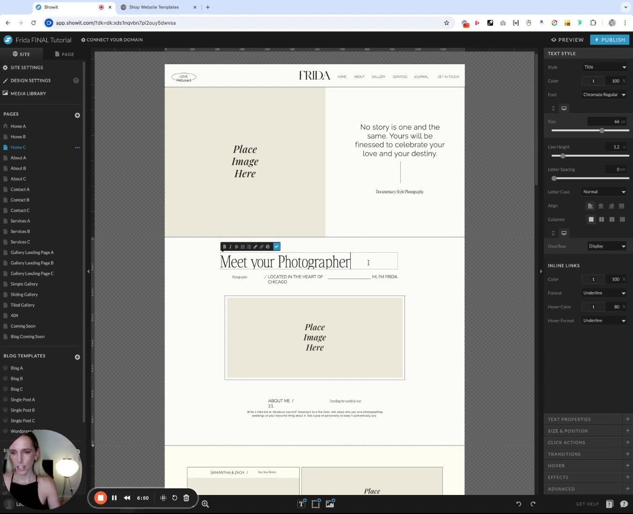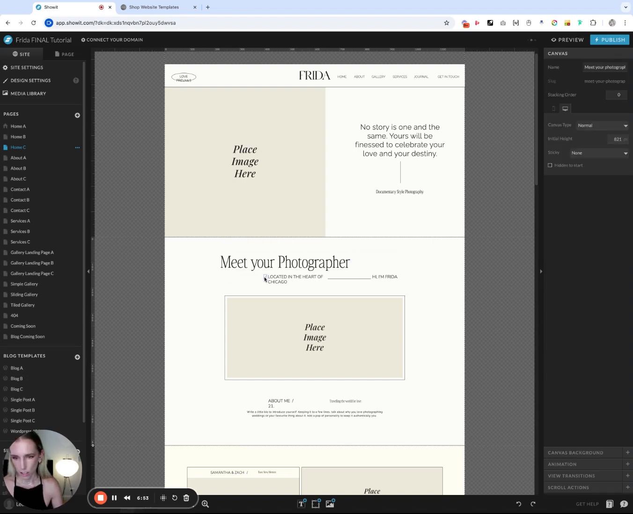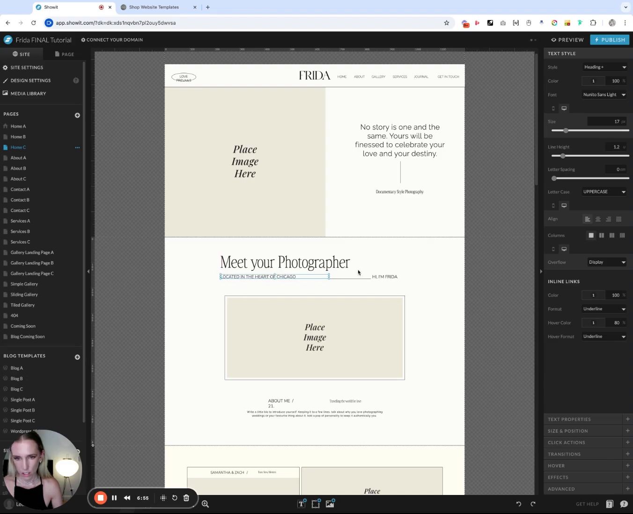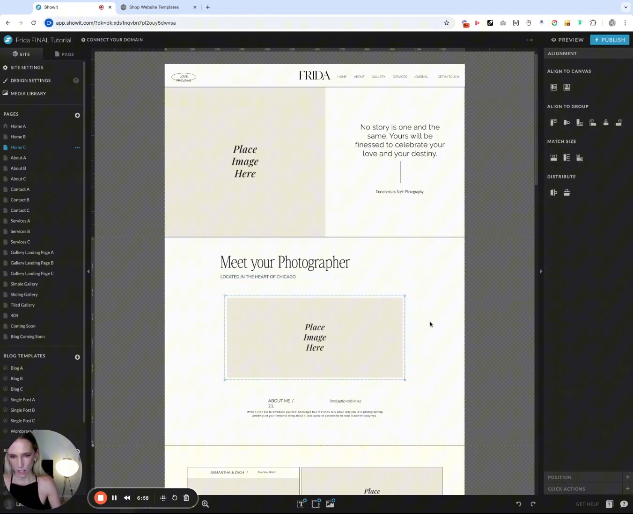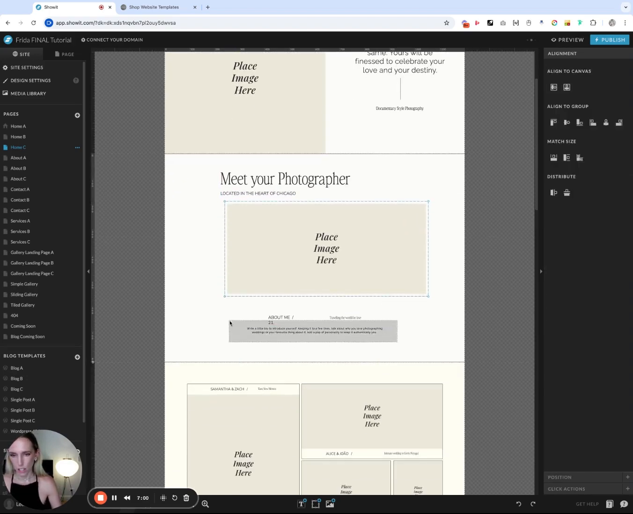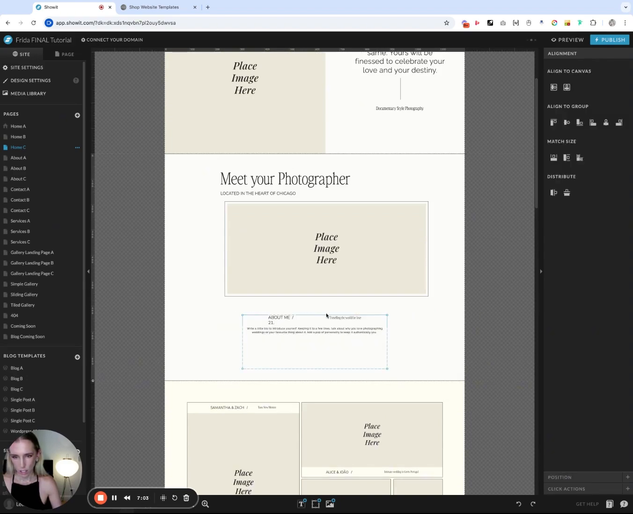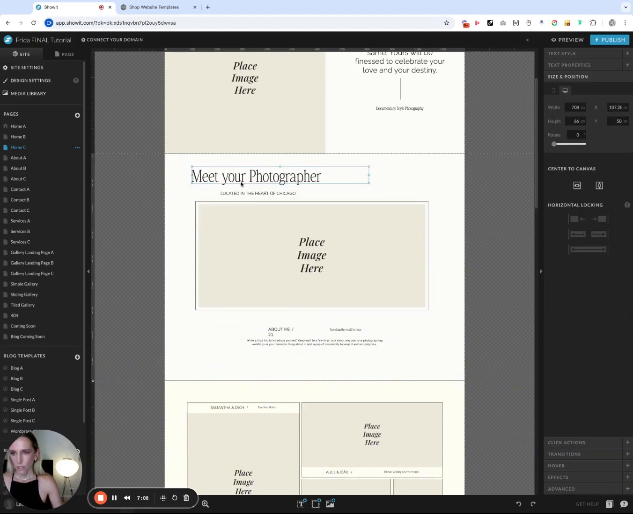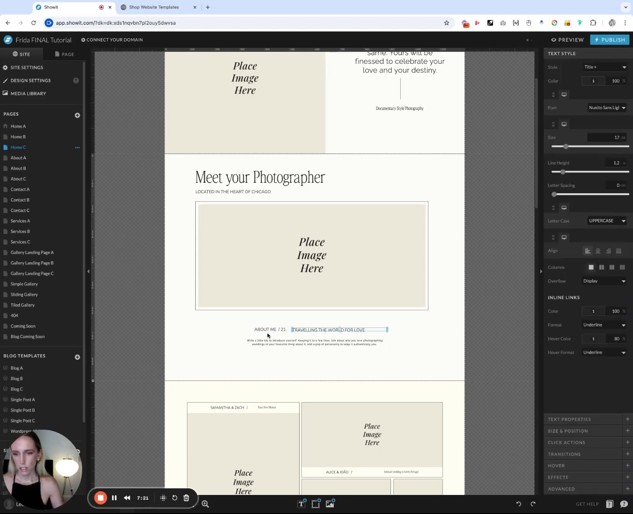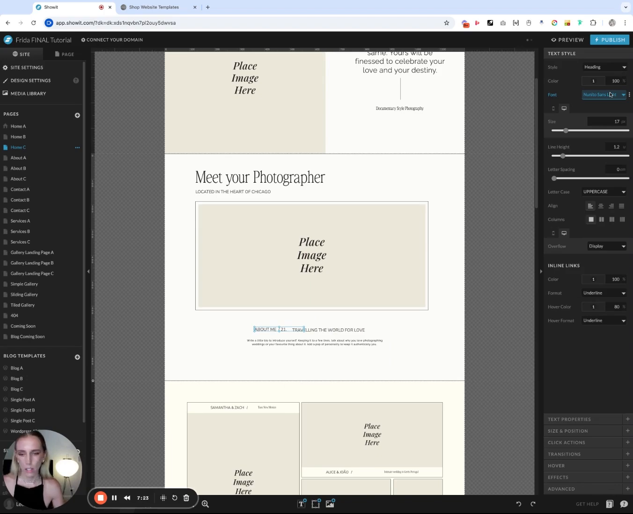Meet your photographer. Let's get rid of all these little elements because again we want that minimal luxury, and I'm going to make all the photos a lot larger just because again it's going to make it feel more like luxury style. I'm going to command and copy that style on here, and I might actually just make this, let's go medium.